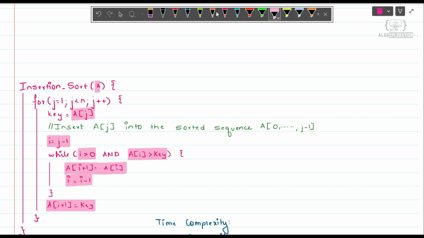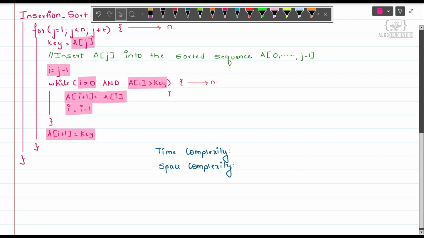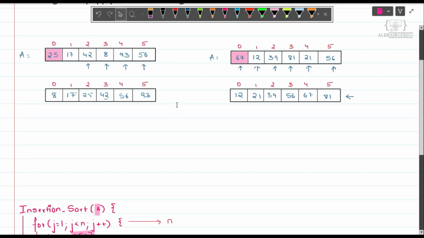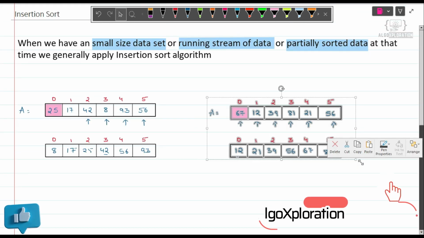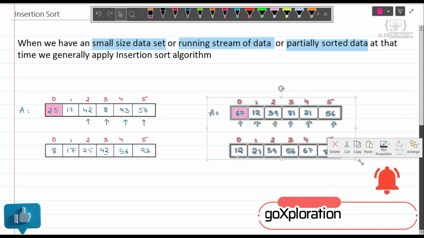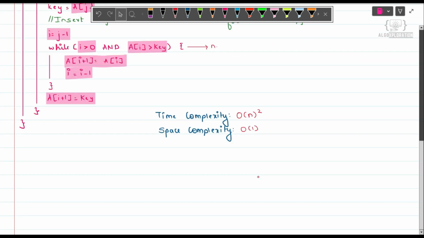Now what will be the time complexity here? This loop runs n number of times, and this loop also runs n number of times in the worst case. Since it is a nested loop, the time complexity will be order of n squared. And what about the space complexity? It is order of 1. Observe here, everything happens inside the array itself. We are not taking any extra space here. Due to this, it is an in-place sorting algorithm. Also, it is a stable sorting algorithm.